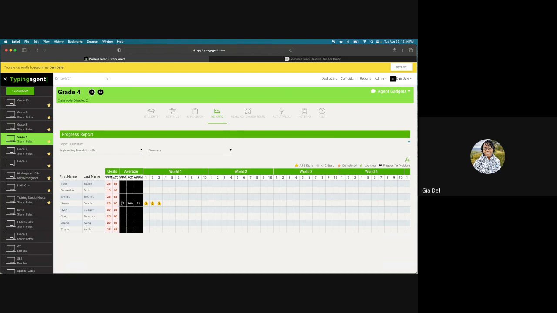Make 22 the 1-star goal, up it by 5 to 27 words per minute, and you can keep it at 96% accuracy because they're showing they're consistently working there. For 2 stars and 3 stars, you can then go up to 32 words per minute at 96% accuracy to give them real goals, challenge them to work, but not make it too easy for them.